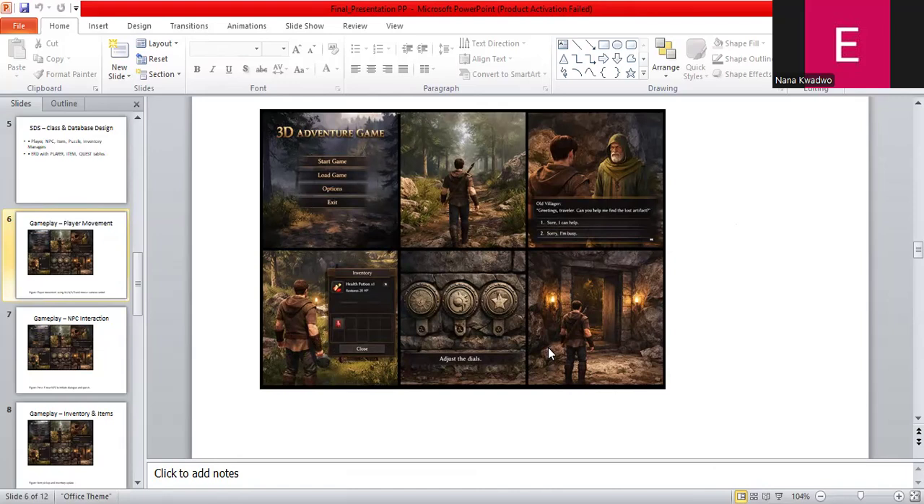So with the game, you will use your mouse to navigate menu options and press Enter to start the game. Callout: you will use W, A, S, D keys to move and mouse to rotate the camera. Callout: press E near NPC to initiate dialogue and receive quests. Callout: press I to open inventory.